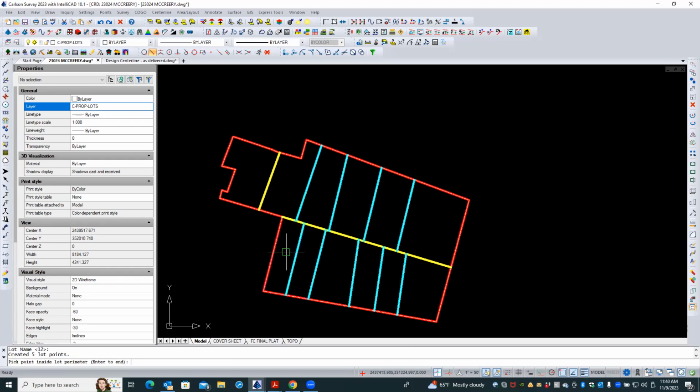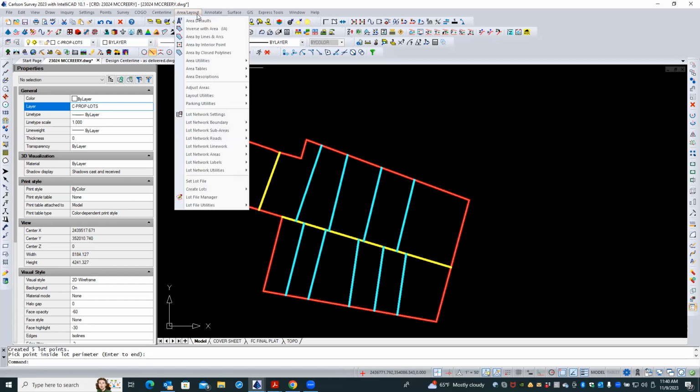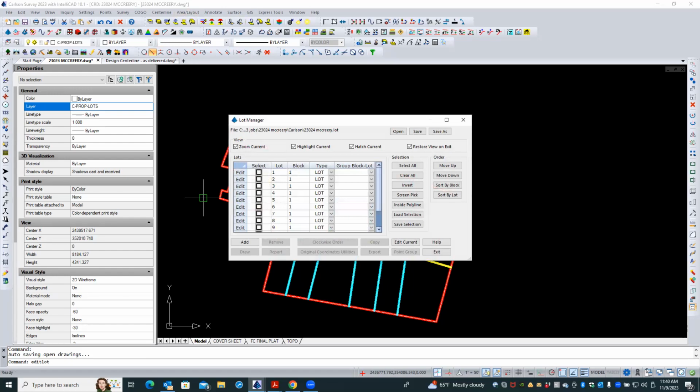Okay, hit enter to end. Okay, now what you've done, because you have a lot file, you go up to your area layout menu again and look at the lot file manager. It's all the way down next to the bottom. And you'll pick, now that's the point, or that file is already open. You see at the top where it's open, save as. There's that lot.